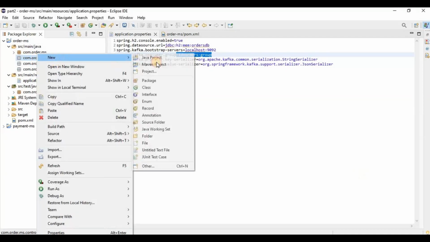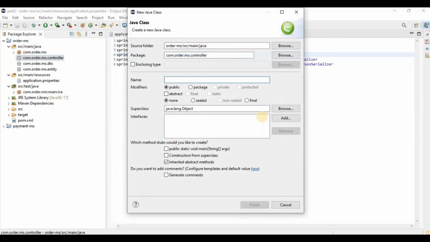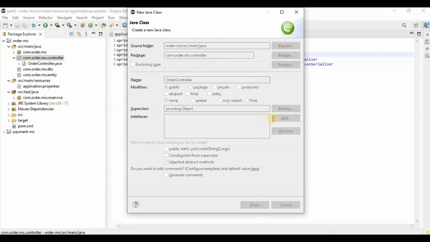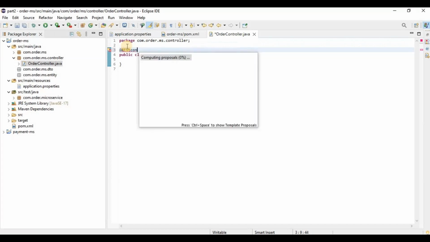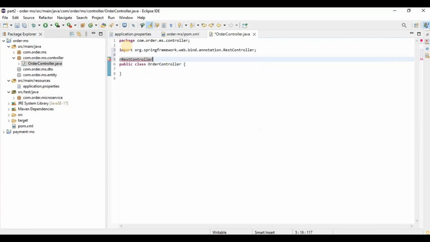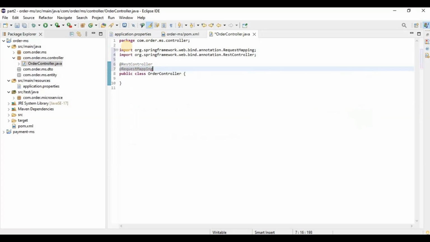So let's create this one. Let's create this class, OrderController. Okay, so as it is a REST controller, we obviously need to use some REST controller annotations over here, and then we can also provide some kind of mapping over here.